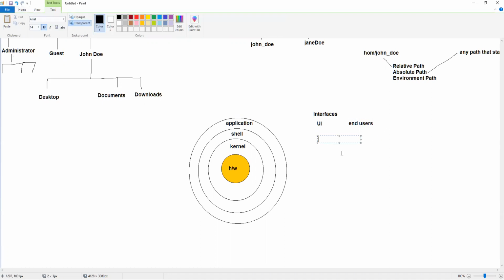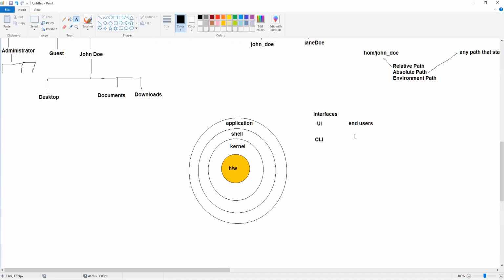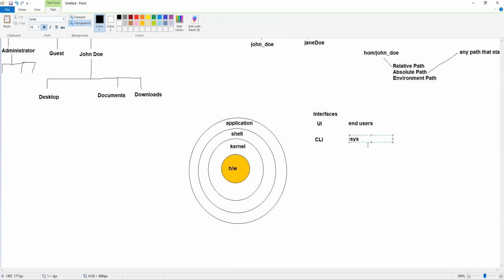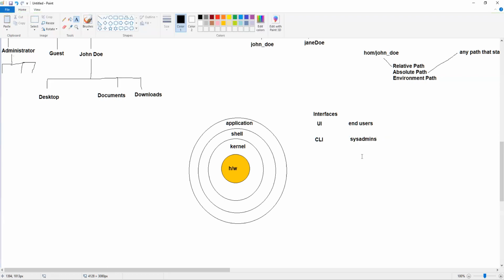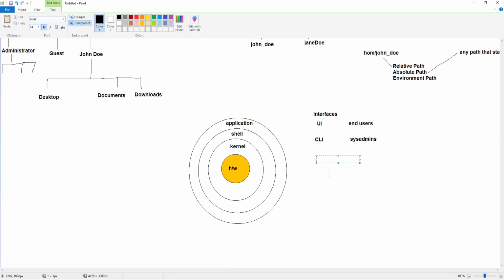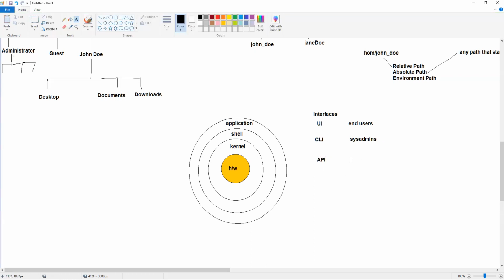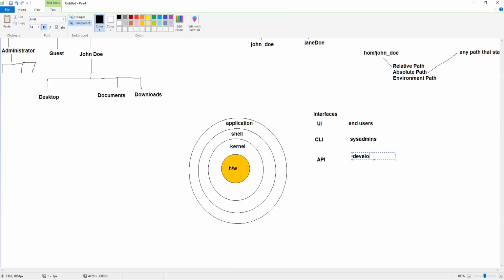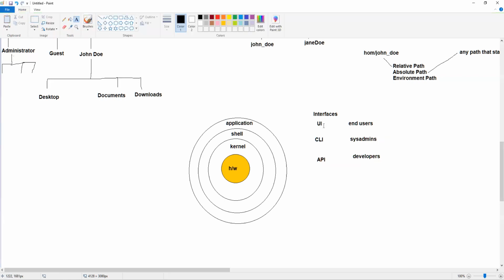Then we have something called the CLI, and this is for sysadmins, non-developers. Non-developers become sysadmins. That could be a network admin, a security admin, a cloud admin, or any application-specific admin. And then we have the API, which is for developers. So these are the interfaces through which people interact.